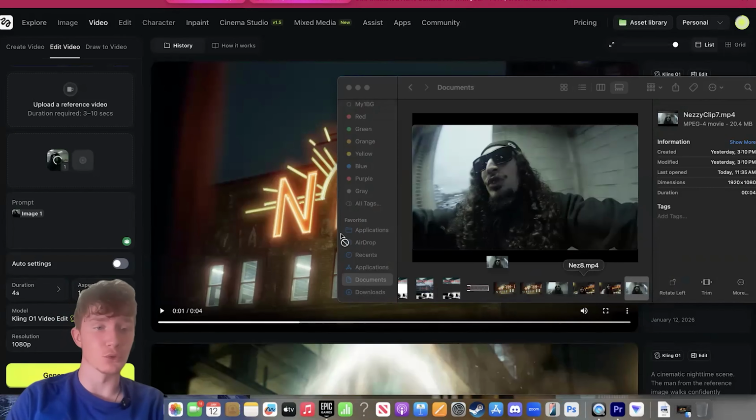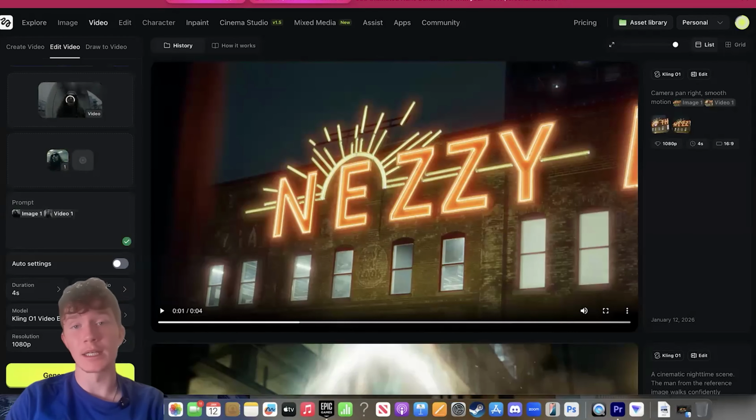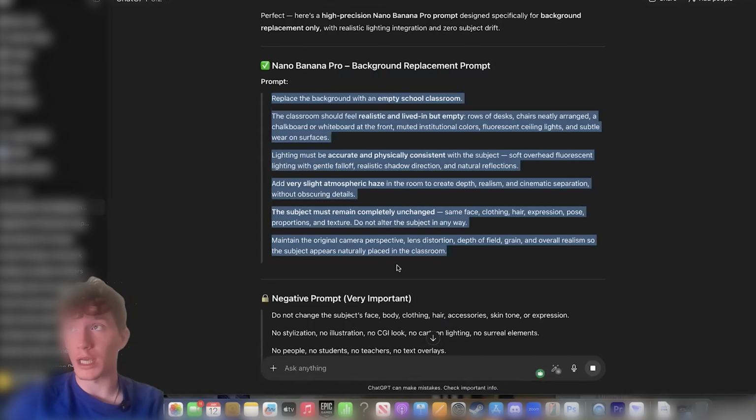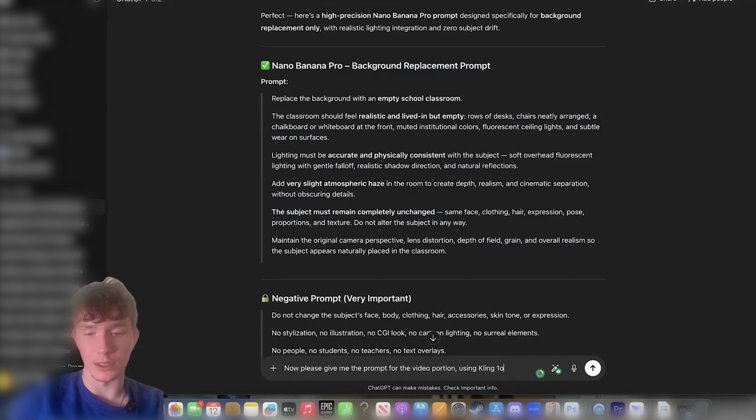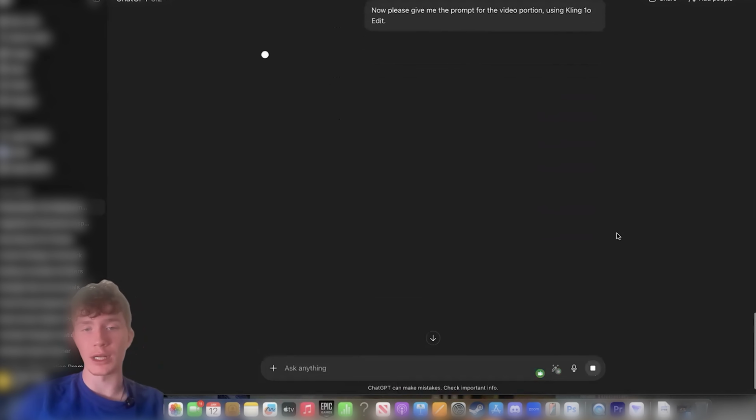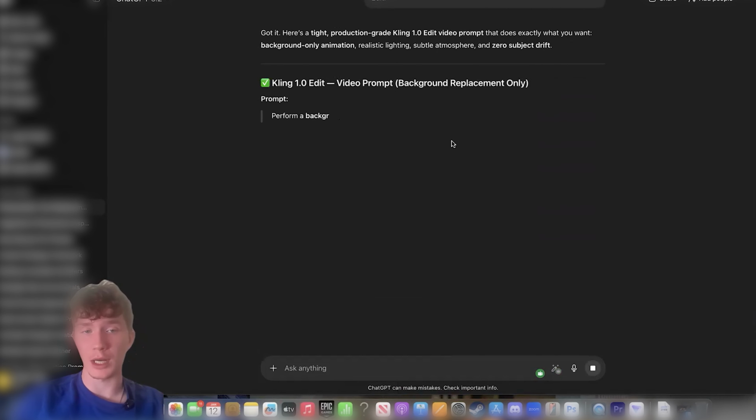And then we're going to drag the reference video in, and we're gonna go back to ChatGPT one more time since this is a more complicated task. We're gonna say, now please give me the prompt for the video using Kling 01 edit. I find telling it the program that you're actually using tends to help because sometimes the prompts vary a little bit. So anyway, we're just gonna hit upload right here. It's gonna give us our prompt for Kling.